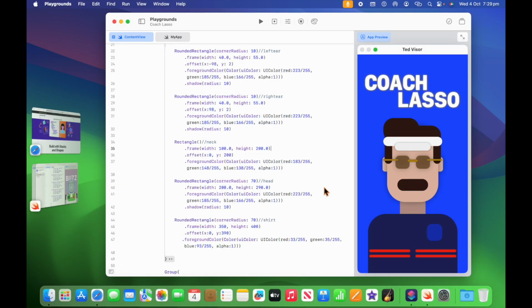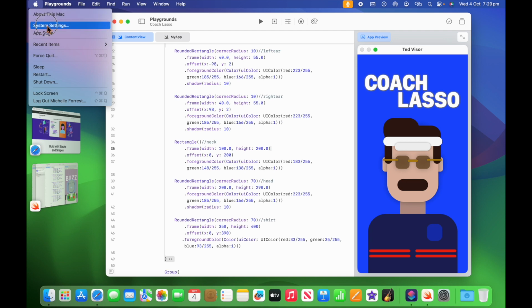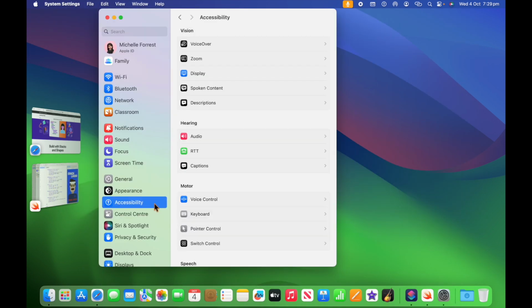If you are having trouble reading your code and seeing all the different values, you can use accessibility, hover text, and a keyboard shortcut to help you. Click on Apple menu, System Settings. Scroll to Accessibility and select Zoom.